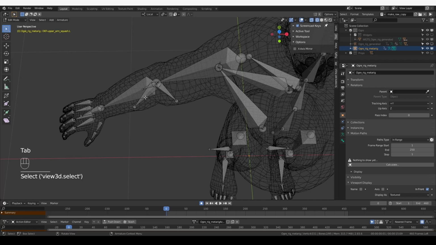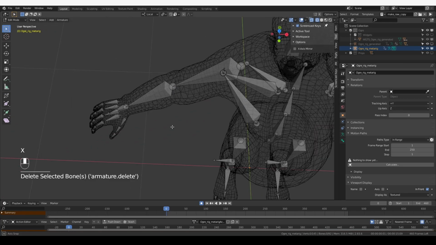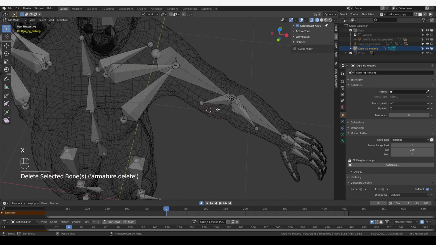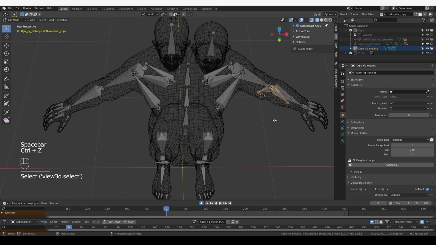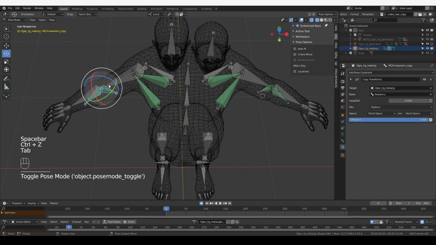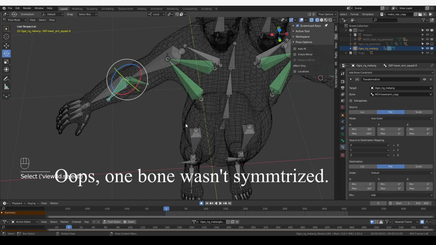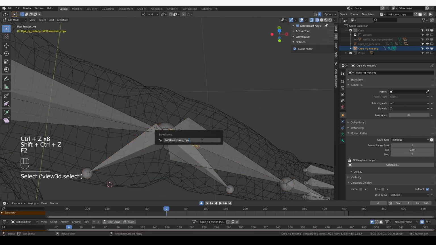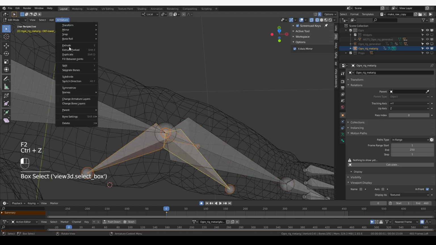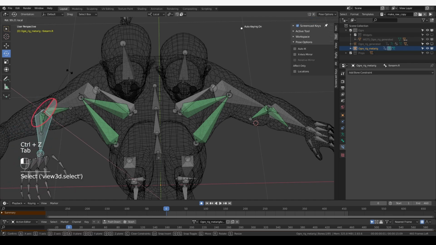Let's turn off x-axis mirror, and I'm going to delete all of these bones on the right side. They weren't set up correctly, the constraints and everything is not there. So if I symmetrize them, then they should work as I expect. Okay, I'm going to undo. This bone, the lower arm copy, does not have the .l suffix. Symmetrize. And now in pose mode, yeah, it is working.